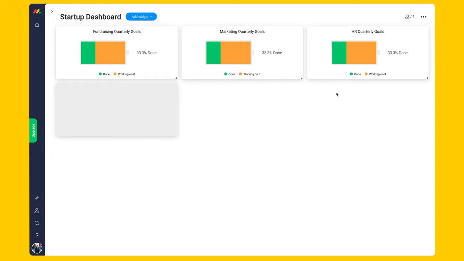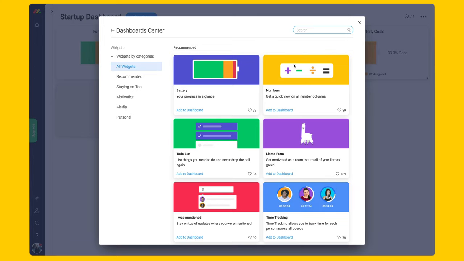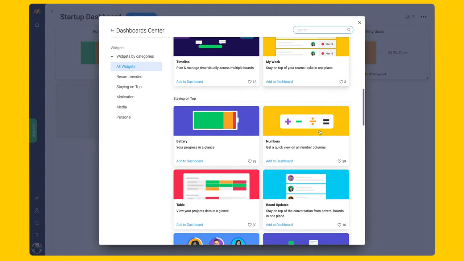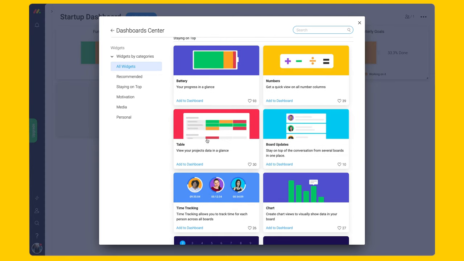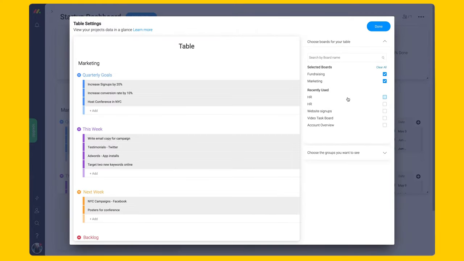Next, we want to drill down on the specific goals across teams. Click on Add Widget. Click on More. Welcome to the Dashboard Center. It's our one-stop shop for all widgets, so we can customize our dashboard the way we like it. Let's add the table widget to our dashboard. We can select the three boards we need to view. Oh, and don't forget to name this board Cross-Team Quarterly Goals.